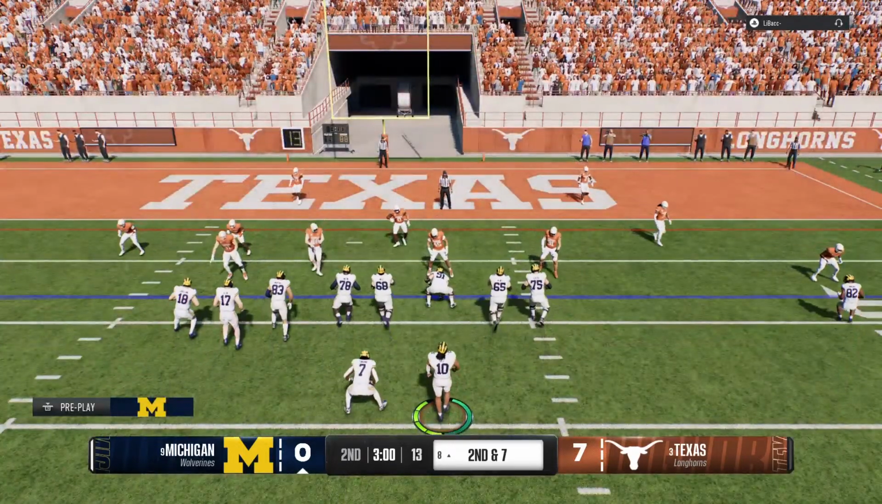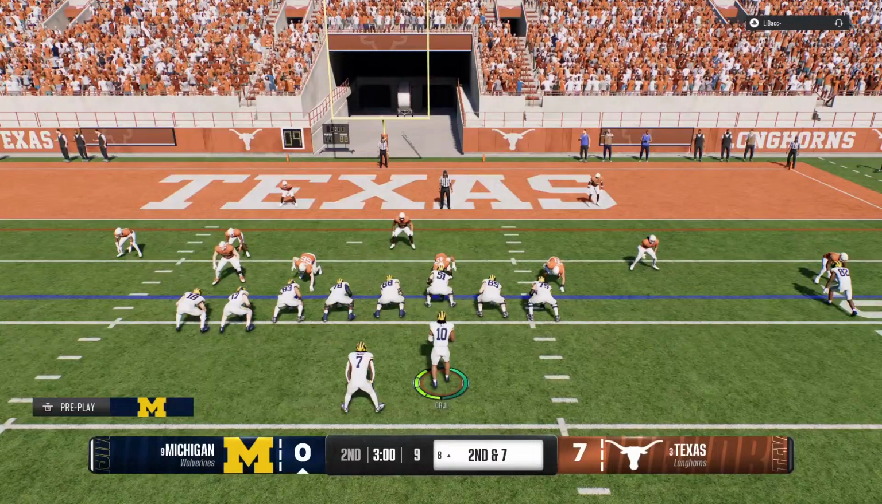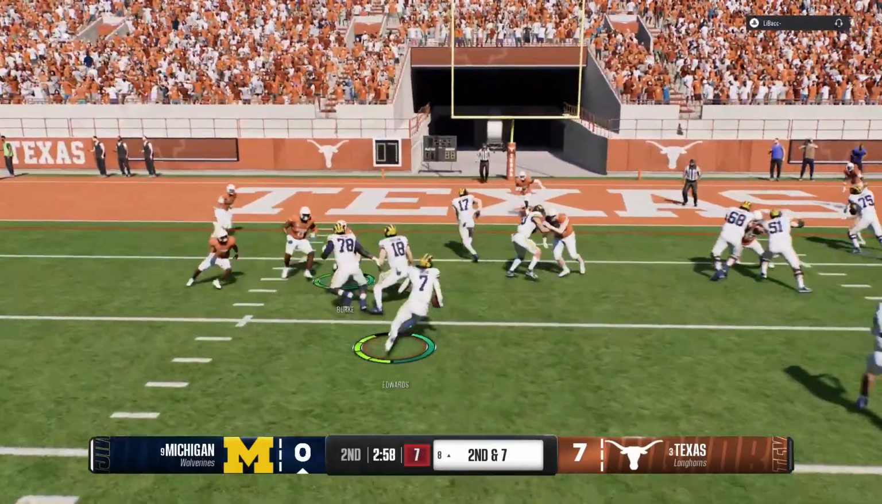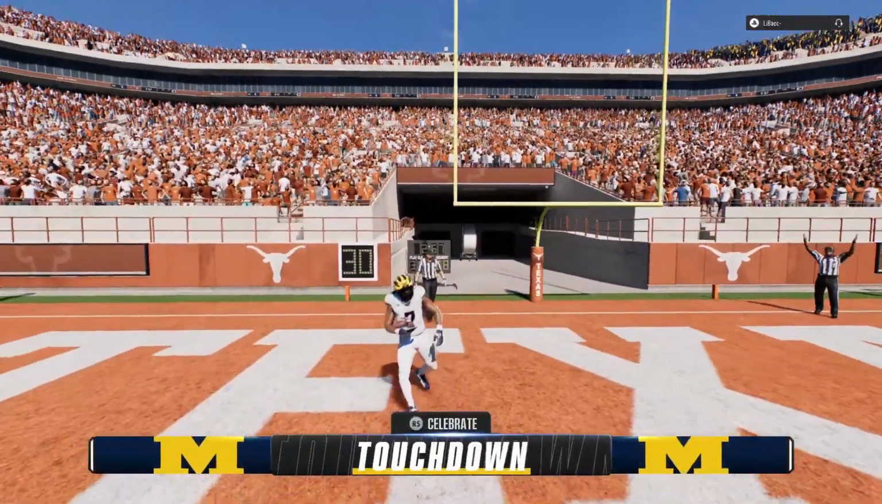We'll start the quarter, offense about to snap it on second down. Here they're trying to get to the edge. And he'll finish the run in the end zone.